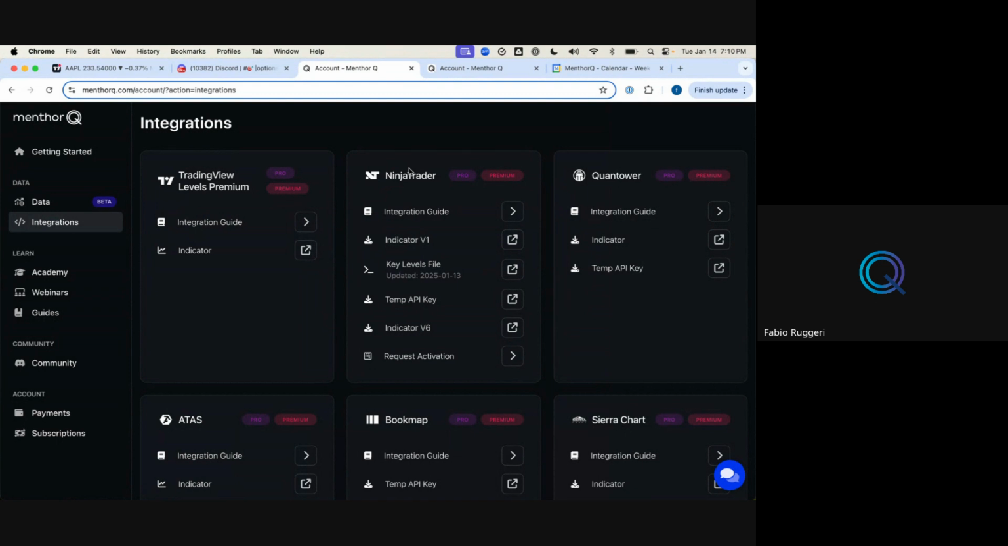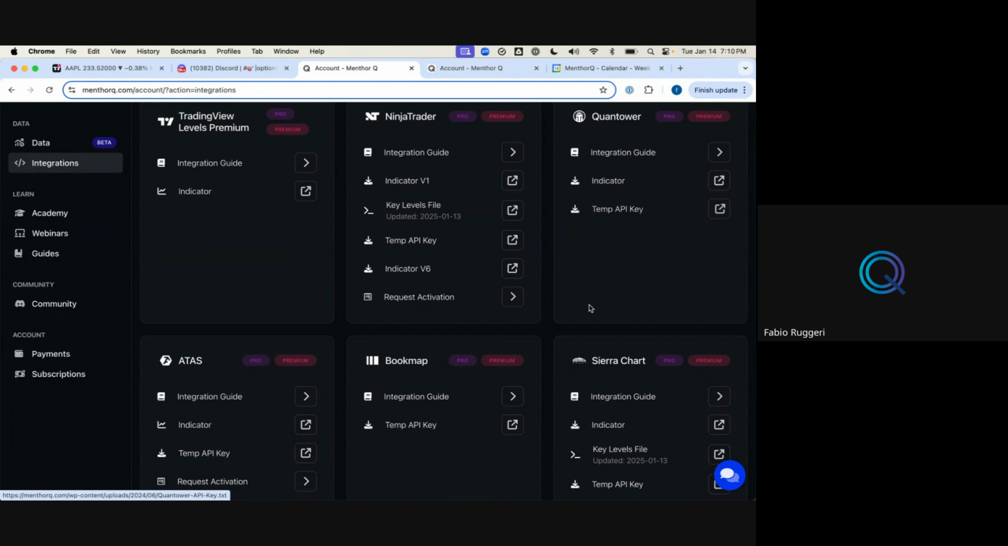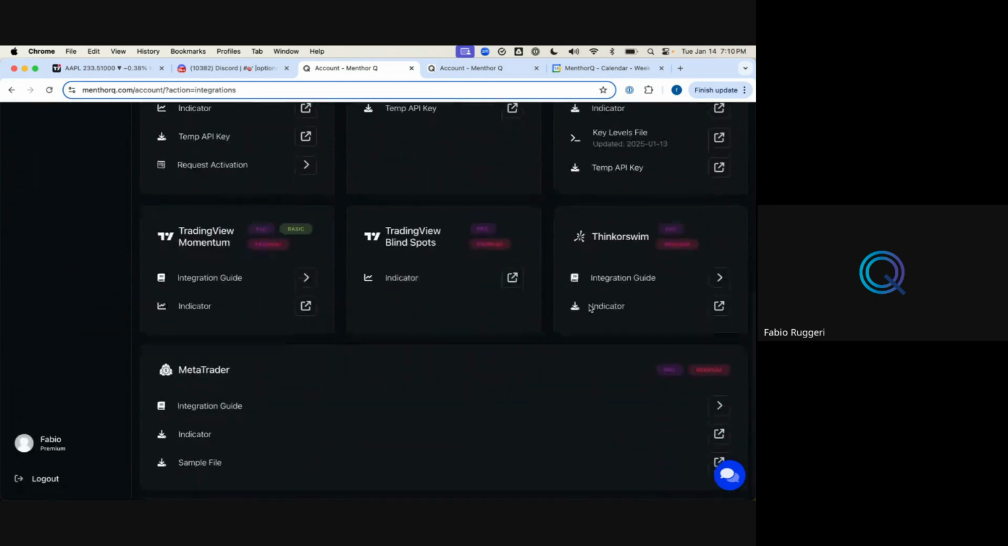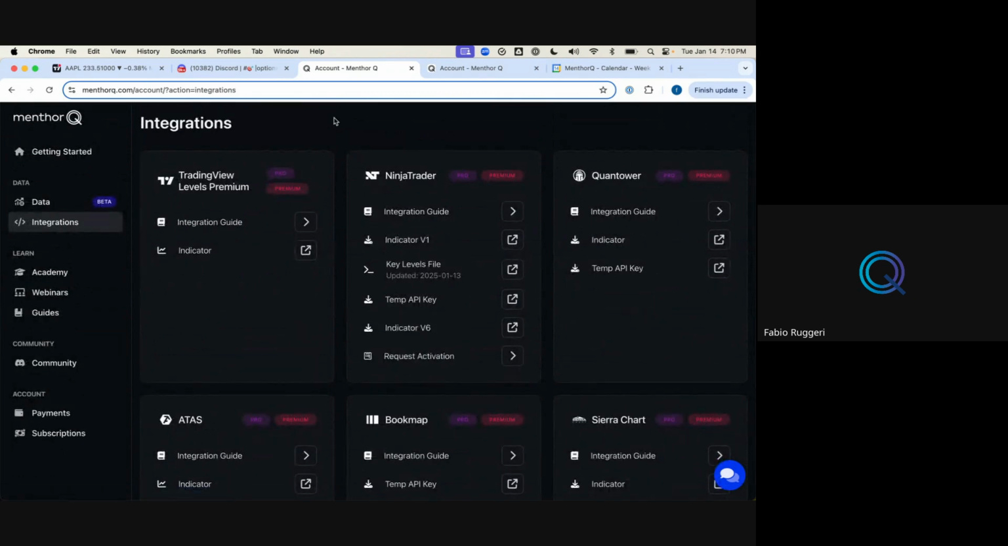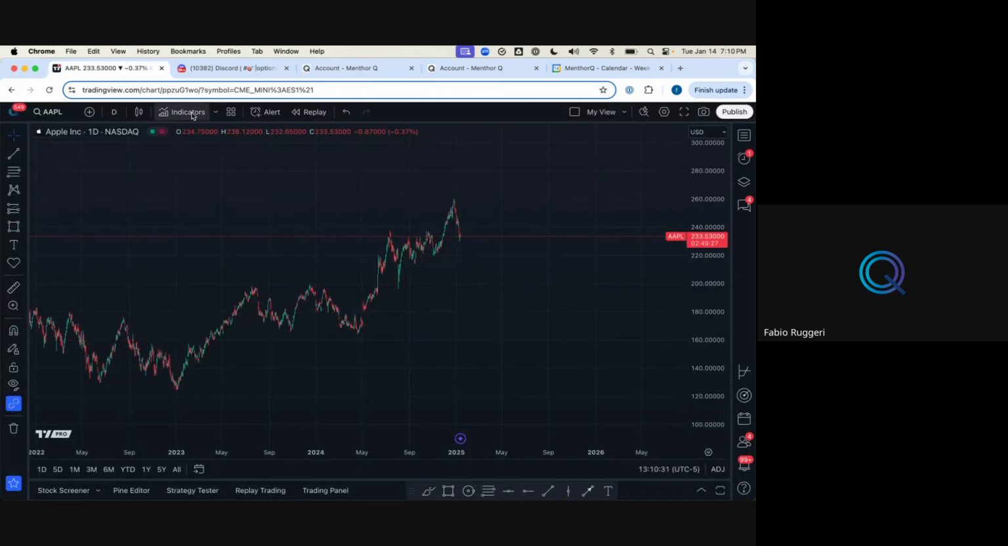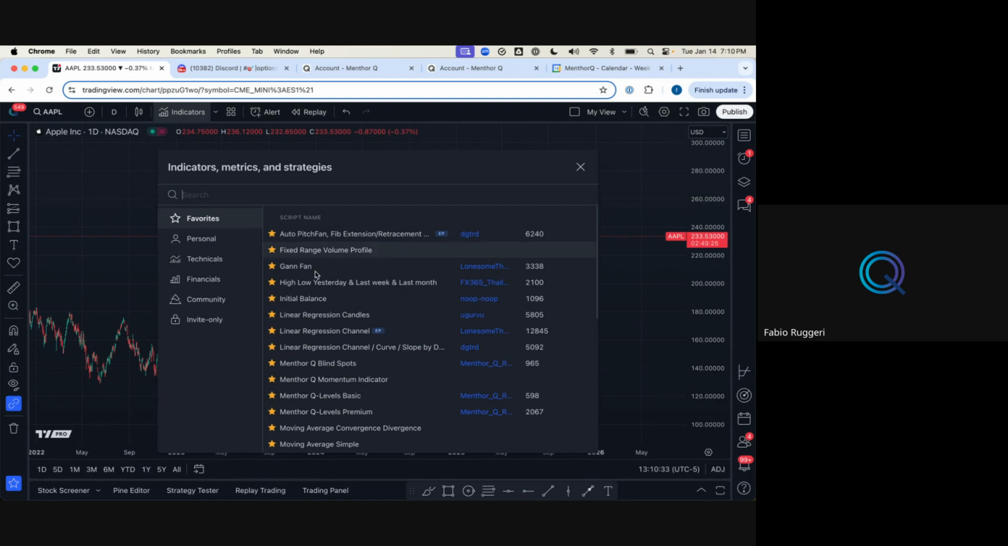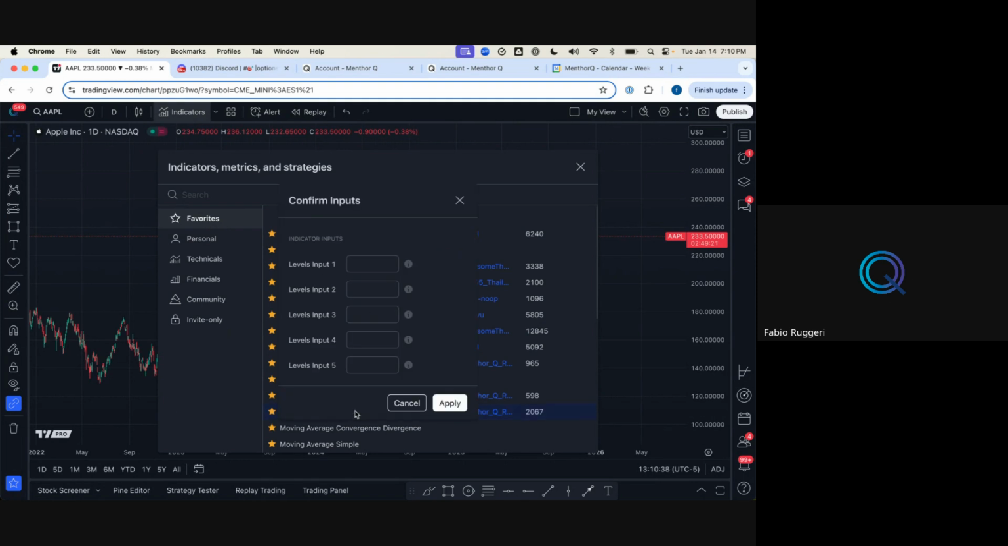For NinjaTrader, we're going to go into that later. You have Quant Tower, you have the indicator, you have the API key, and then you have all the other indicators here. All right. Once you have the TradingView indicator, it will be saved under your favorite, so you will see it right here. This is the premium Q levels.